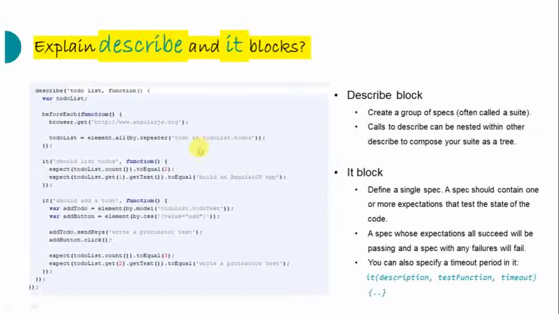Now, explain describe and it blocks. The describe block creates a group of specifications, often called a suite. Calls to describe can be nested within other describe blocks to compose your suite as a tree. So one describe block can have another describe block. This is how you can implement the nesting of describe blocks. So one suite will contain another suite that you can execute.